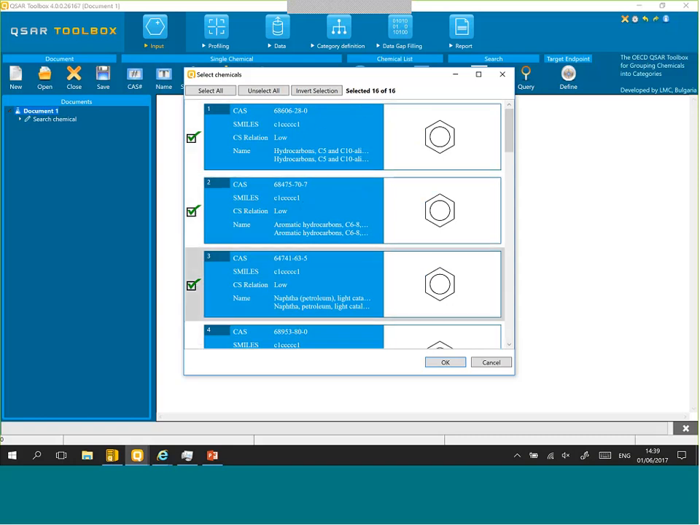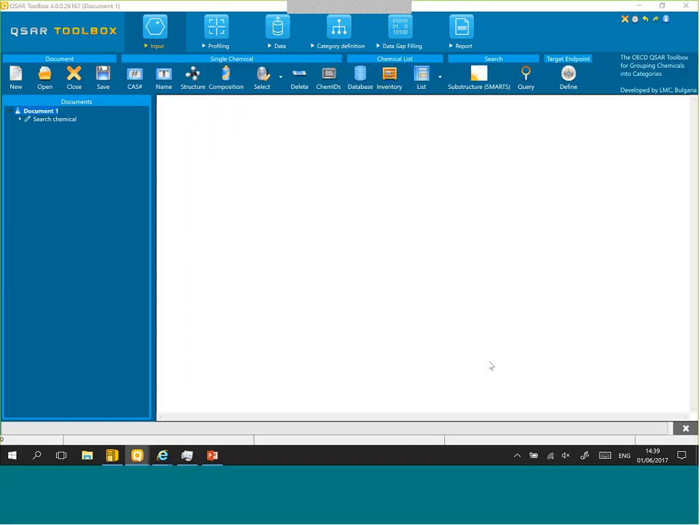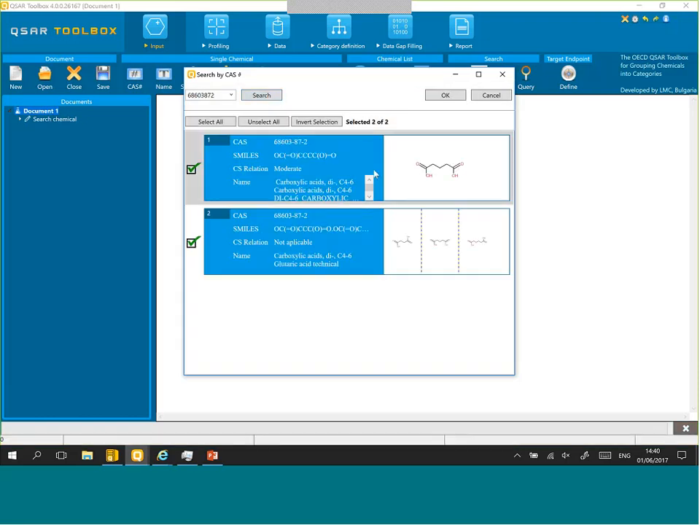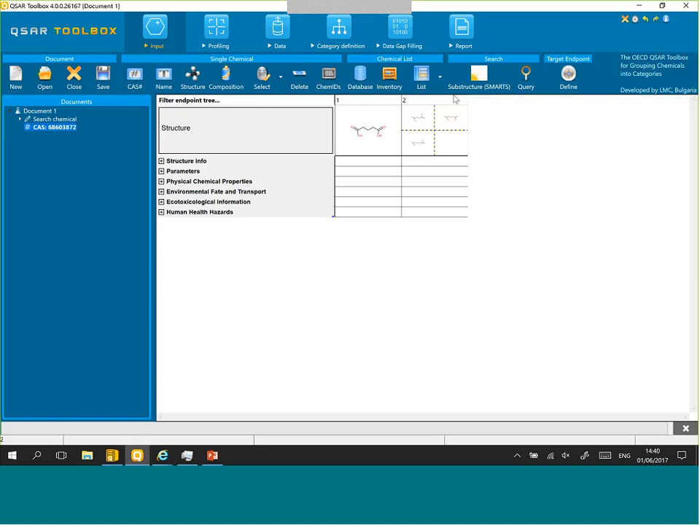But actually I want to show you another example by entering a CAS number. In this case I would like to use this CAS number I have entered before, 6860372. I click on search and here I get 2 matches, so I click OK. It's a dicarboxylic acid, and we can use the profiler to see in which databases or inventory the substance appears. So I go to the profiling tab.